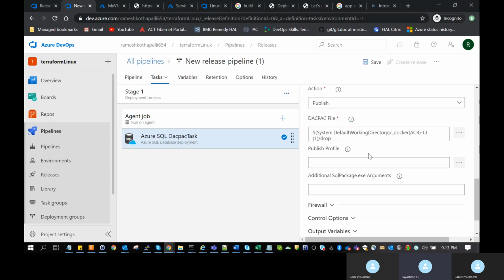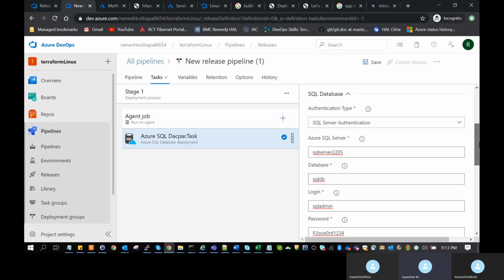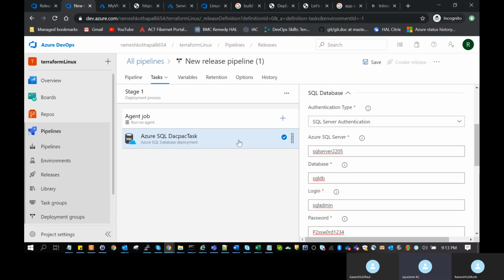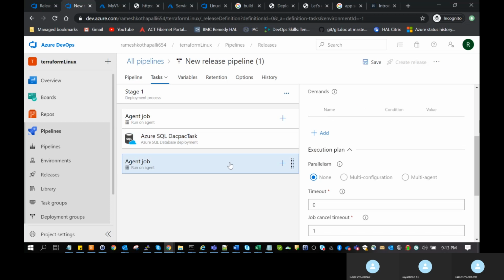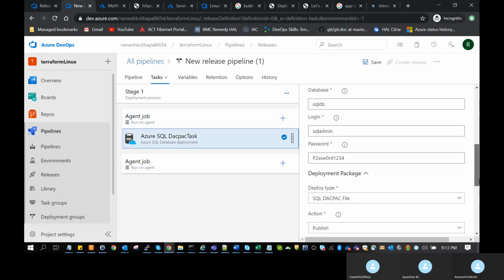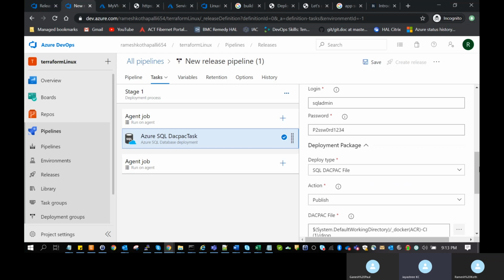Ramesh, while updating, can you create two agent jobs? Can you click on stage one? Stage one, three dots. Add an agent job. Okay, that's fine. So the first one, the agent should be VS 2017. Finish these details, I'll tell you.